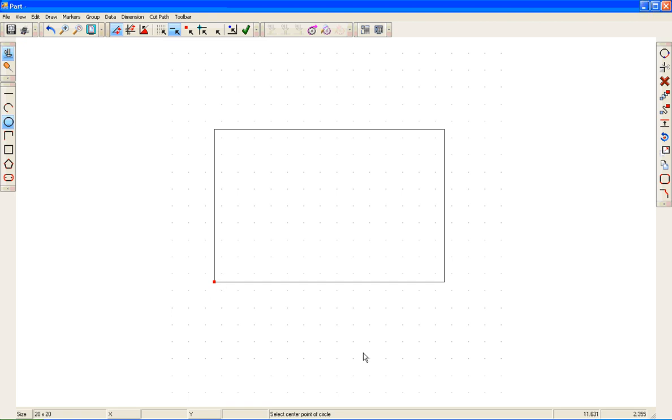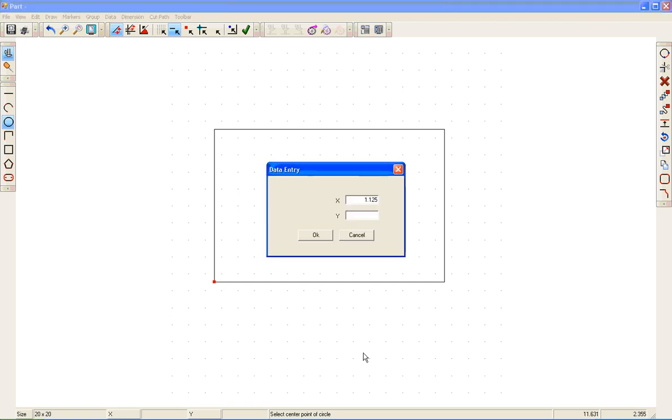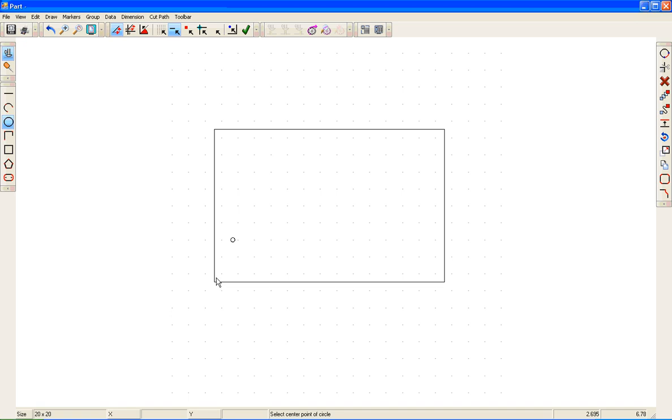And so from this corner, I want to go 1 1/8 inch by, I think I said 2.5 inches? 2.5 inches on my y-axis. Okay, so from this corner, it went over 1 1/8 and up 2.5 inches. If I want to place it from the next corner, you always need to hit the set reference point button before you actually click the corner.